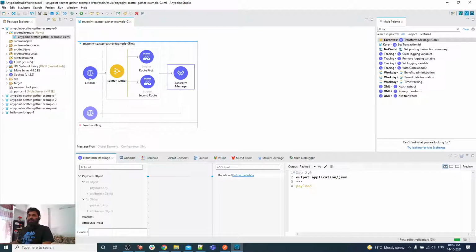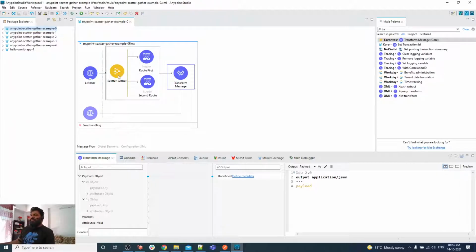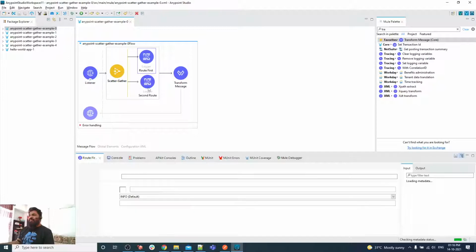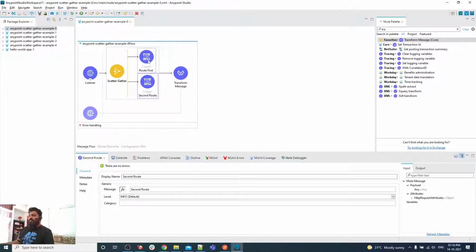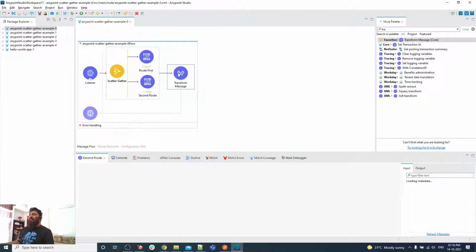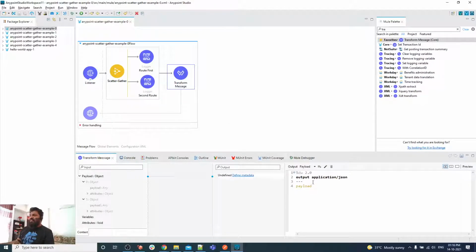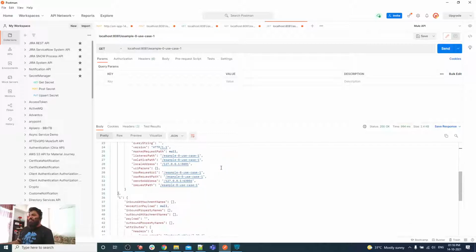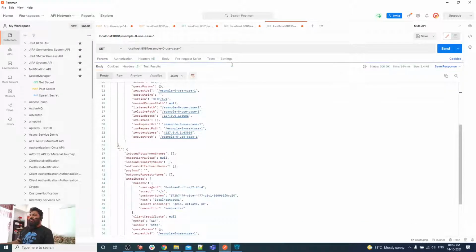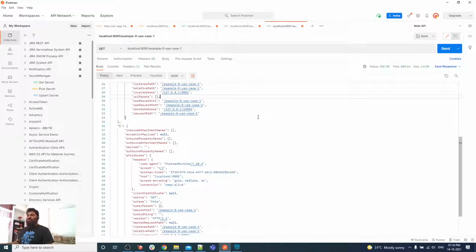So let's focus on our existing example. This is the very basic example of how scatter gather works. You can see that we receive a Mule event. Scatter gather simply scatters the Mule event to route number one and route number two in parallel. Once those routes are executed, we are basically checking what payload we are getting from scatter gather. So this is the payload we are getting from scatter gather.